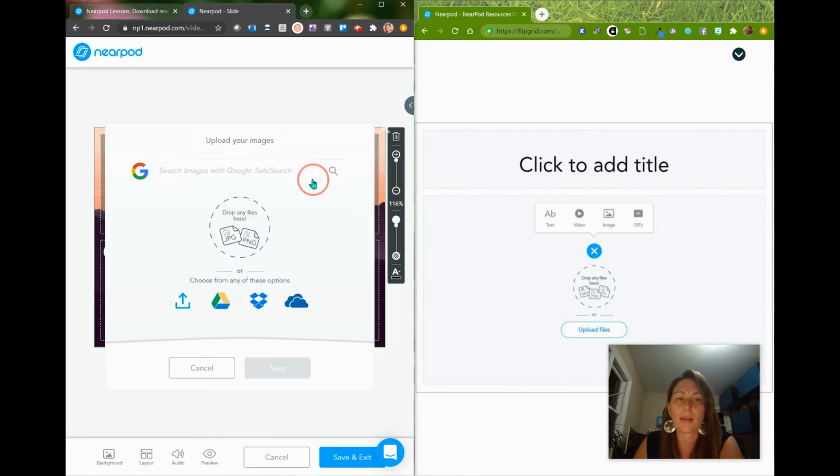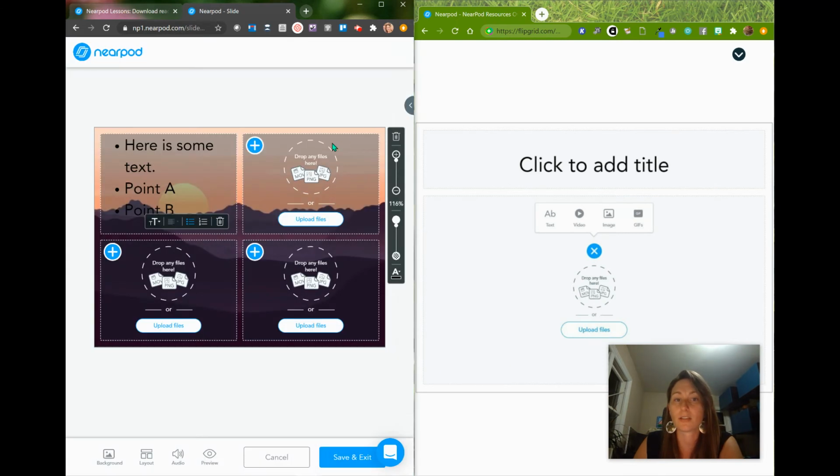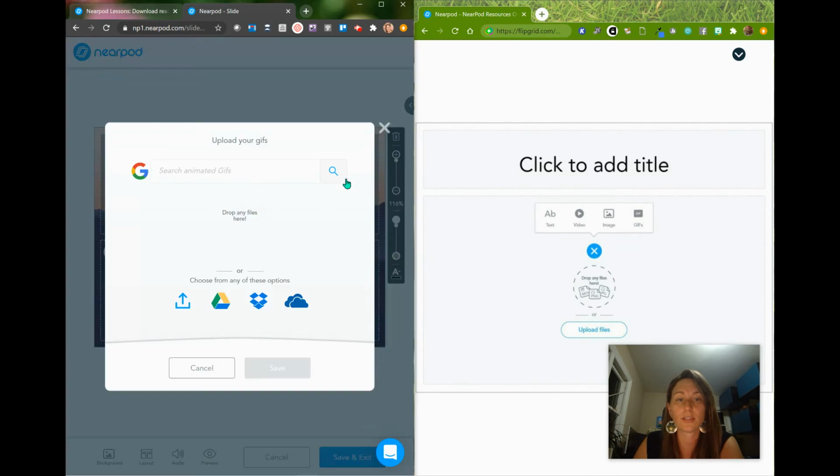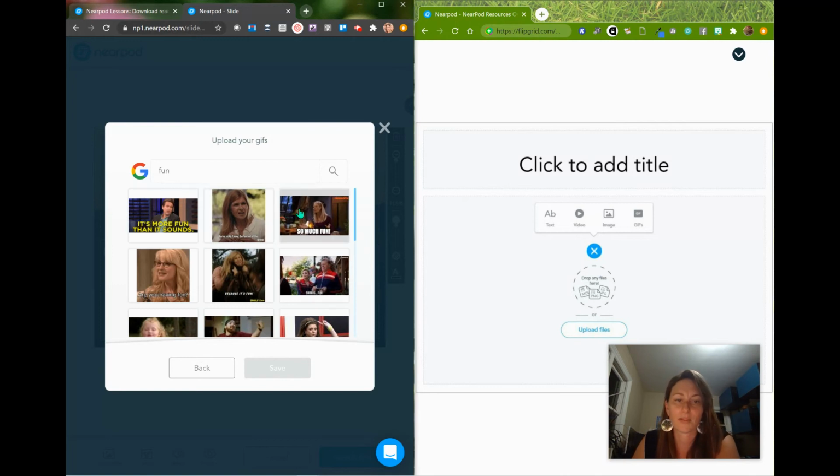You can also add images, and again, it'll allow you to search, which is a really great feature and a fun way to make your slides really interactive and fun for students. And I do love that you can search animated GIFs as well. Oh boy. This is going to go down a rabbit hole.